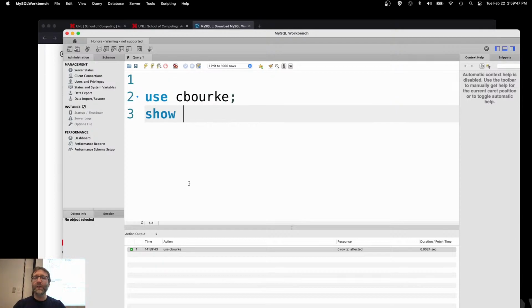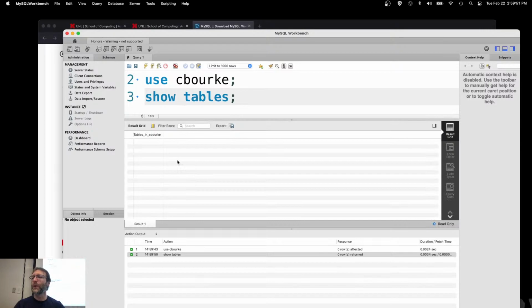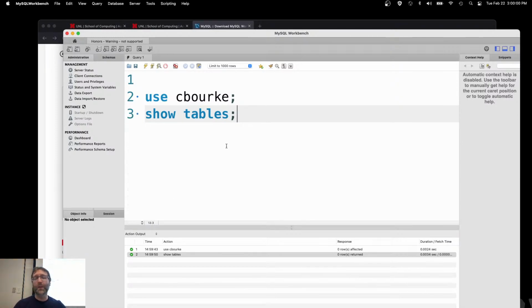What tables do I have in there right now? Show tables. Well, like you, none, because I haven't created any yet. That's where we'll start on Thursday. But I did want to show you the basic getting up and running with your database.